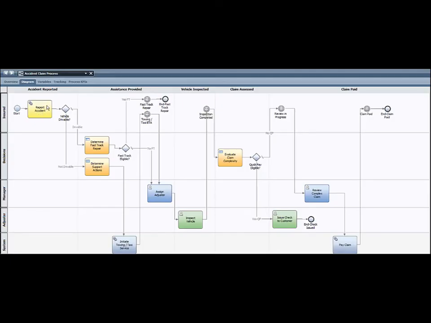So let's take a look at the SmarterProcess running behind the scenes, the accident claim process. We see here that the accident is reported and a decision is made whether the vehicle is drivable. And based on that, we see whether we go down the Fast Track Repair business rule to determine whether that is eligible for the customer to take the car in directly to a body shop, in which case a notification is sent to the customer as we saw earlier.